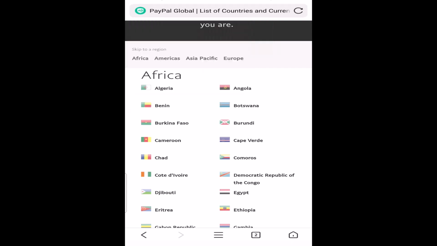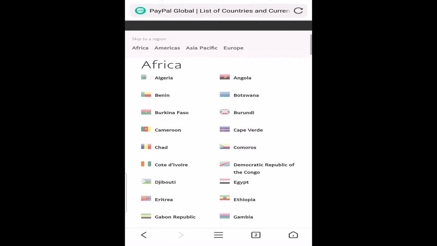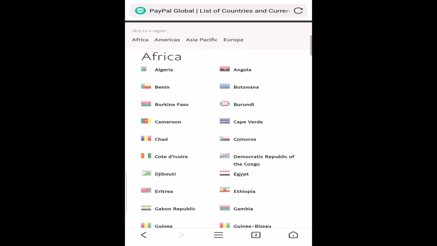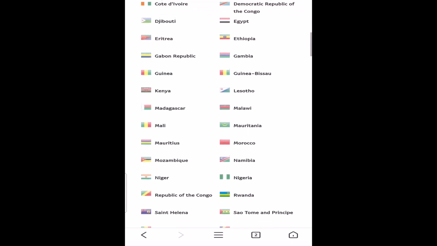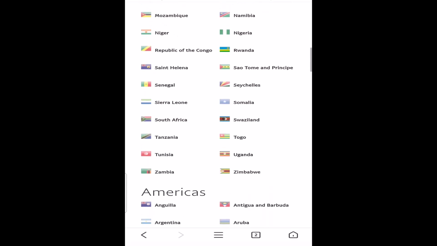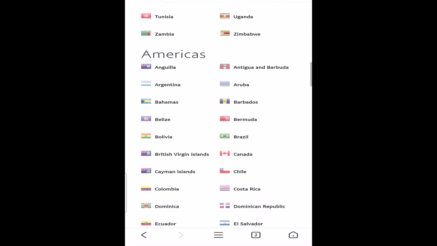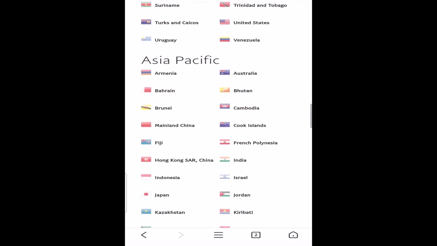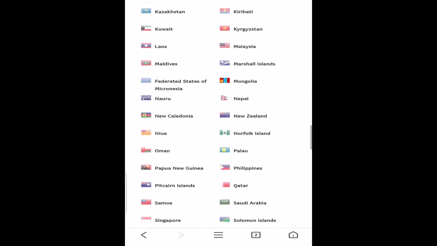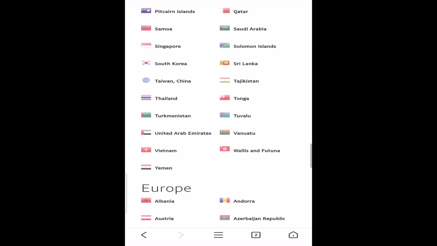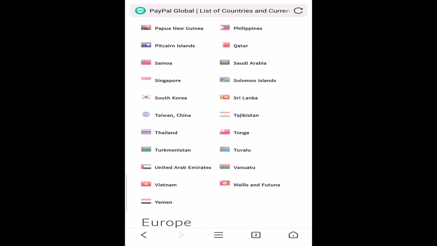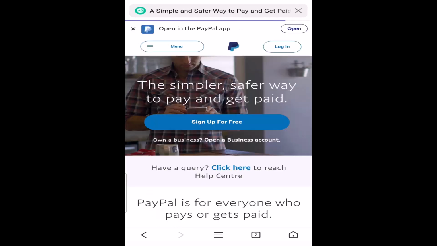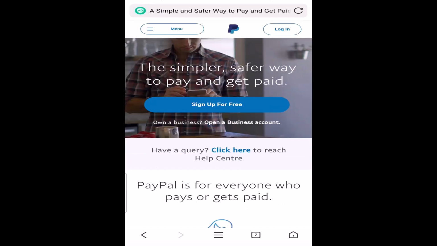Okay, so you find all these countries here, and you're going to select a country where the security documents they will need will be less for us to get access to. So you scroll down, leave all these countries here, and come to Asia Pacific. On Asia Pacific, scroll down, keep on going, and check for where it is written United Arab Emirates, because for them the security is less, so we can create an account using that country.